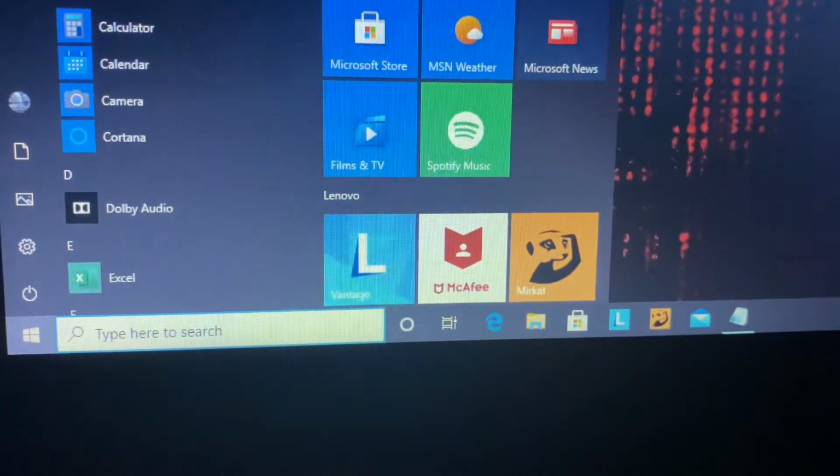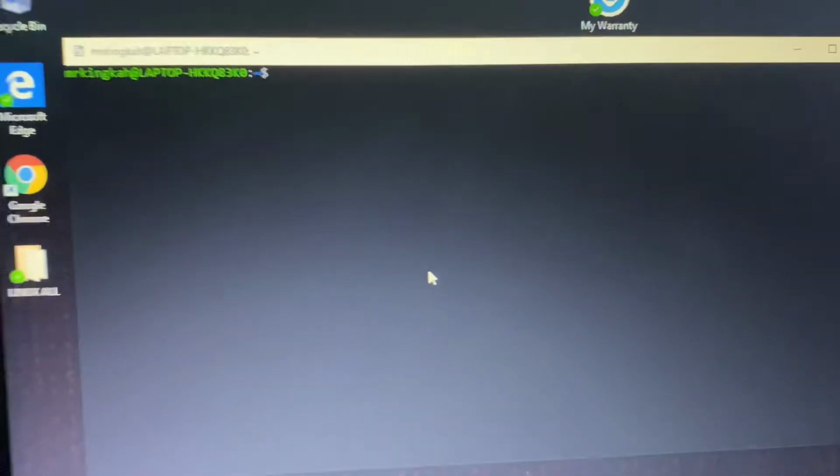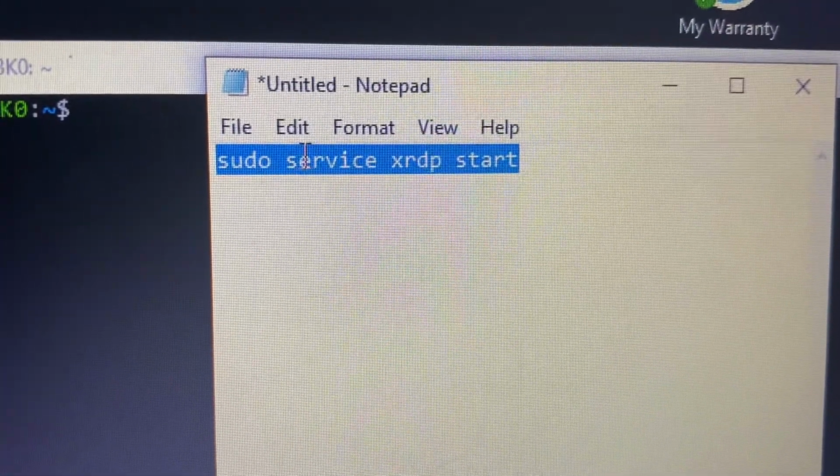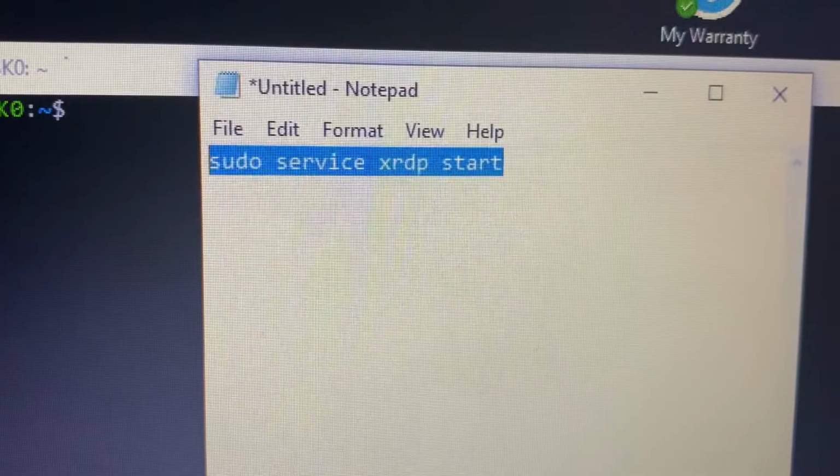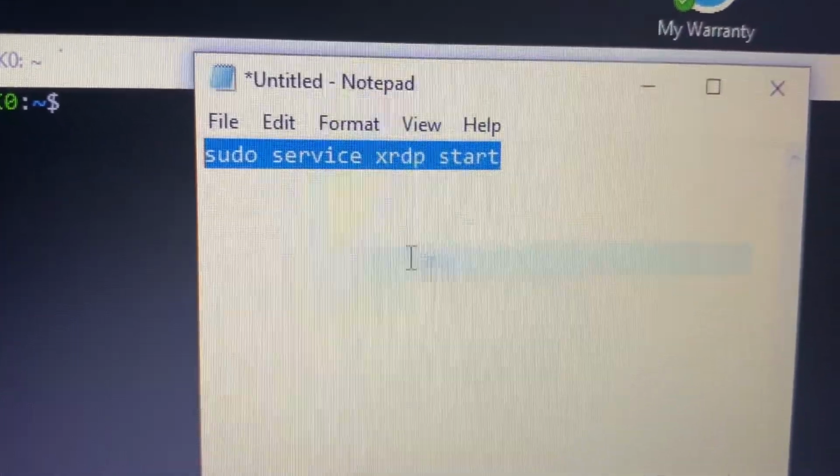But what we're going to do is come to Kali Linux like this. Let me just clear that. So we're going to come here. Now when you come to Kali Linux, what you're going to do is type in this command. I'm doing this with one hand. So we're going to type in this command.